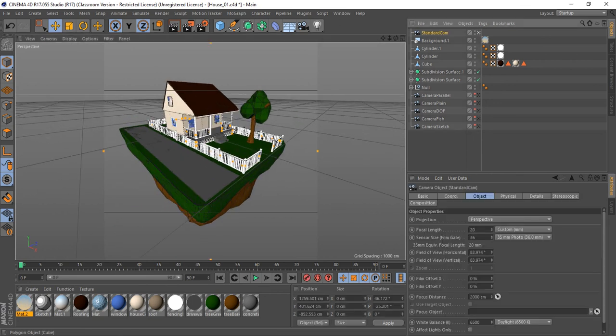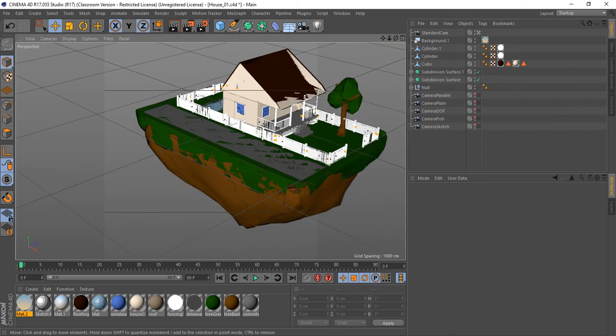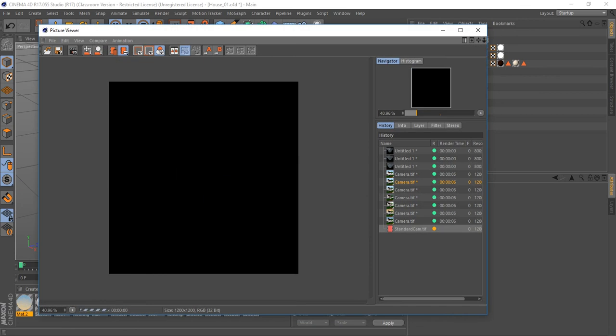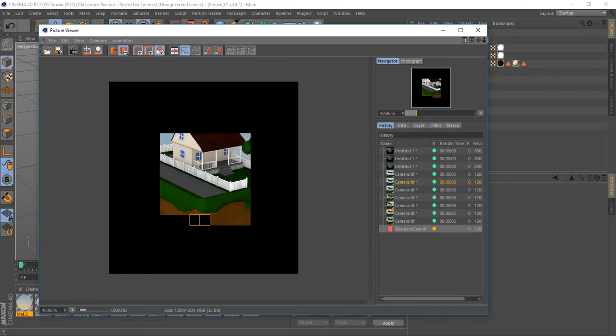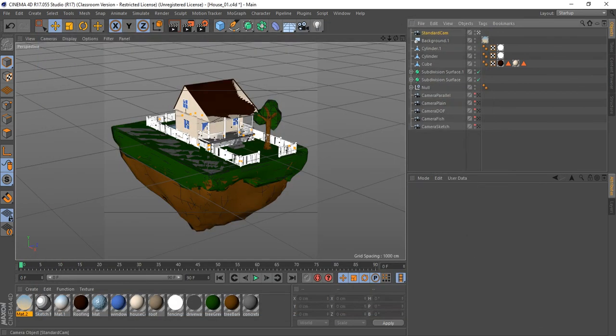That's probably too much though, so let's go back to, just for fun, let's say 90. Okay, ignore the choppiness of it. Okay, do a little test render. Make sure you're liking everything that's in the scene. Cool. Awesome. Okay, so this is my standard camera.